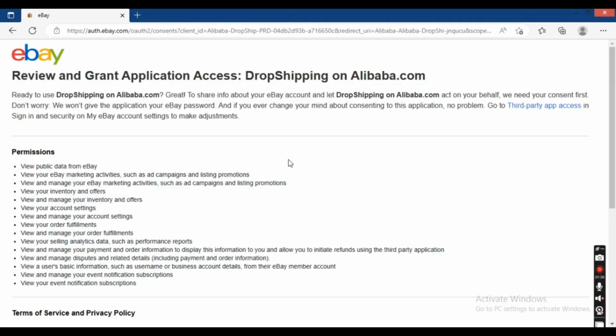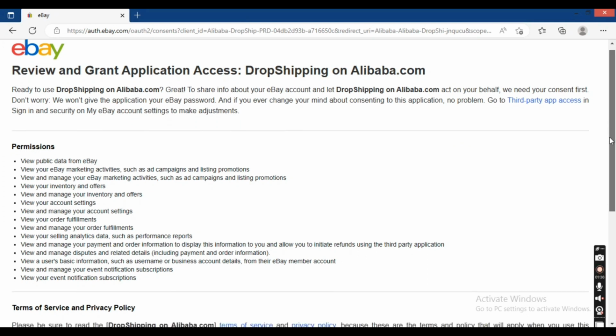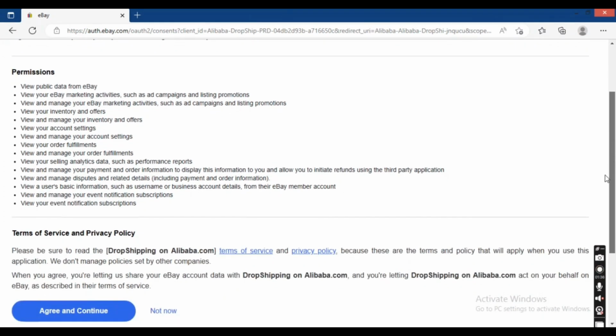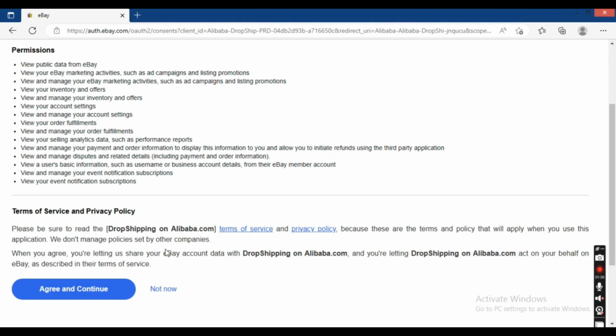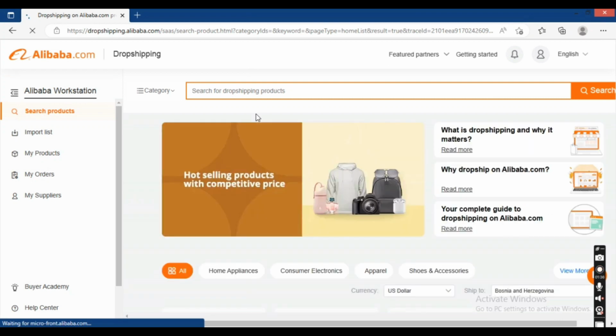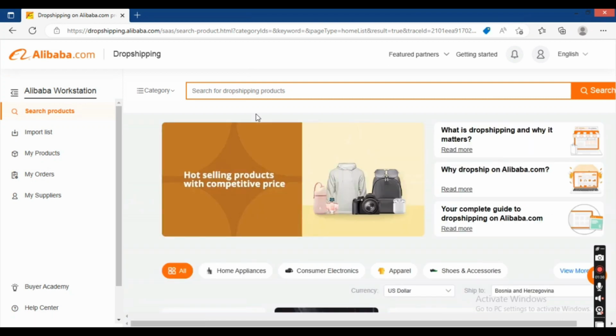So now we're going to go to add store, and it's going to redirect us to our eBay, and here you will sign into your eBay. I have already done that, and as you can see, here are the permissions that it requires and terms of service and privacy policy. Once you have read all of this, you can just click on agree and continue. And once you do this, your eBay account will be connected to Alibaba. It's as simple as this, and now you can start working on your drop shipping from Alibaba to eBay.